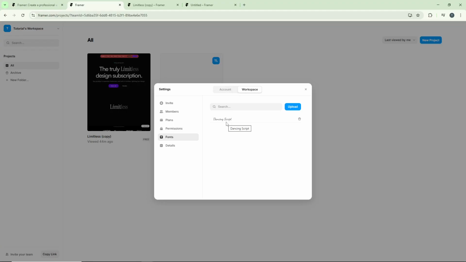Once the upload is done, your custom font is ready to go. You can now use it across any of your Framer projects within that workspace. The font will appear in your typography options whenever you're editing text elements in your designs, giving you full creative control over your site's appearance.